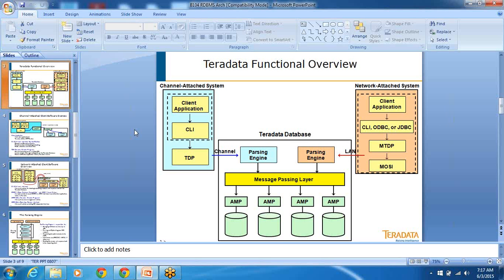The reason why Teradata is mainly used for analytical processing systems, OLAP environments, or you can also say for data warehousing environments, is because of its architecture, because of the parallel processing capability it has.